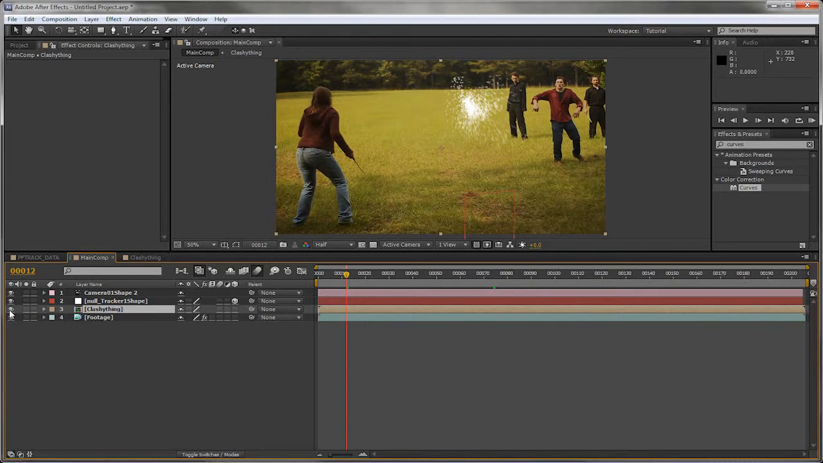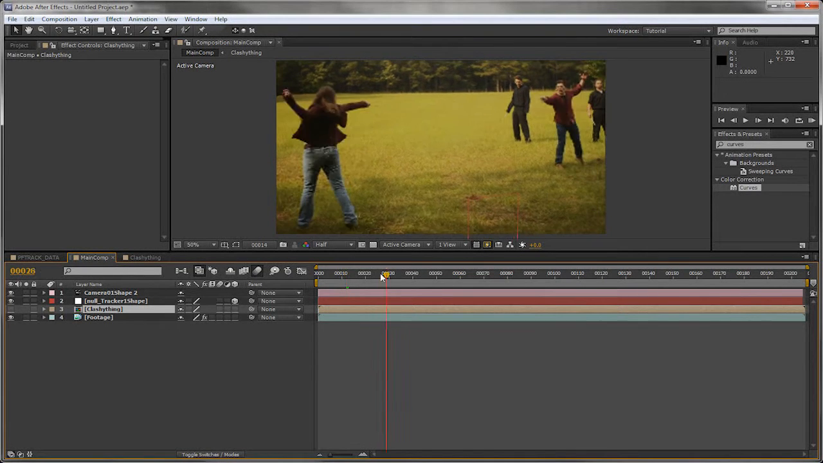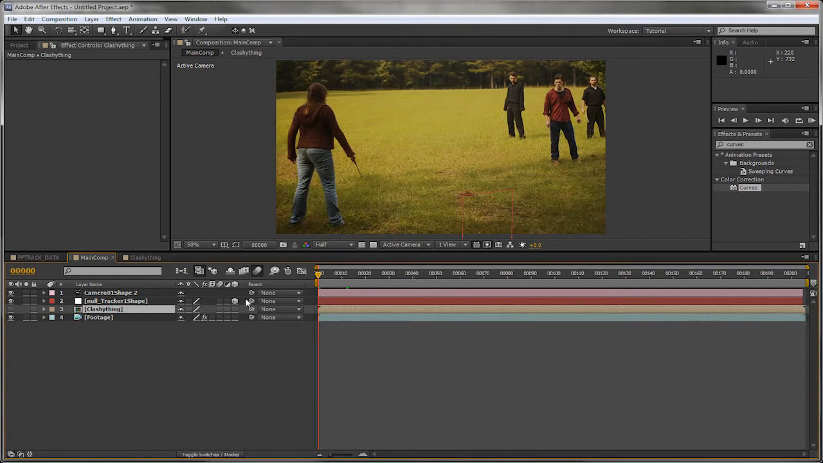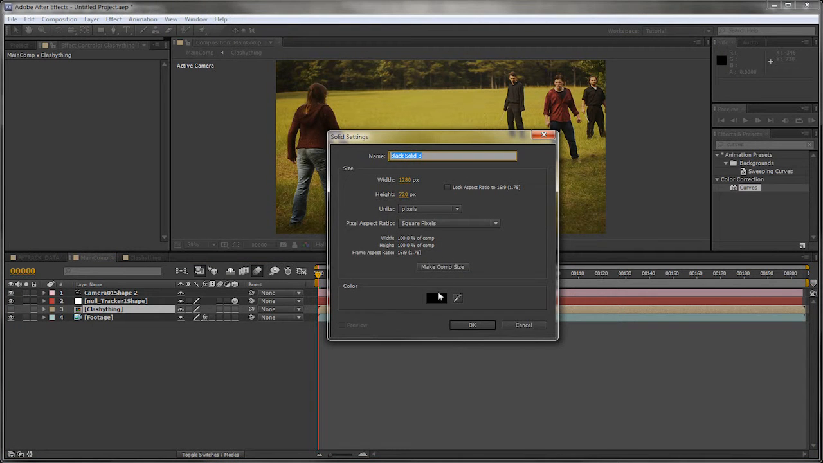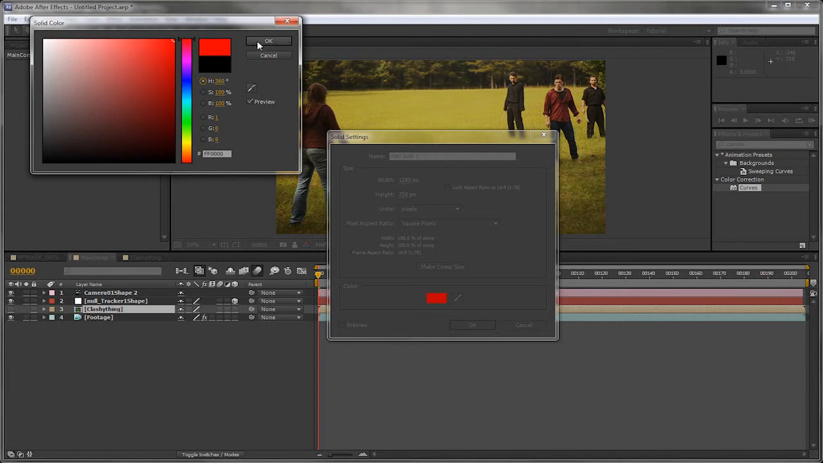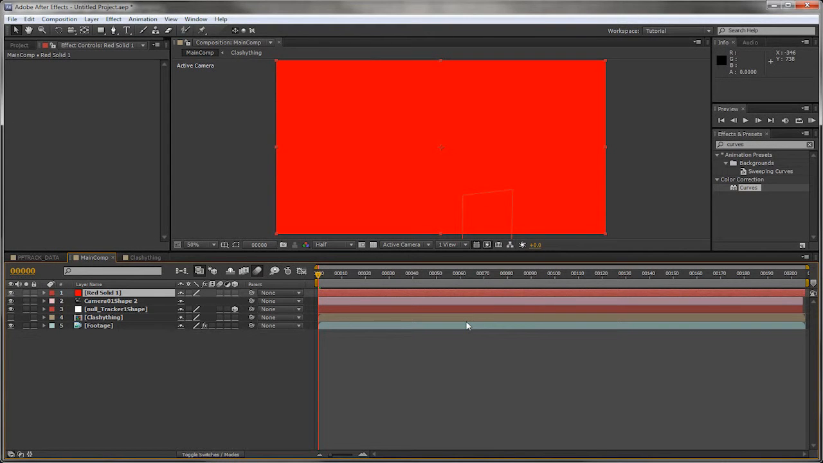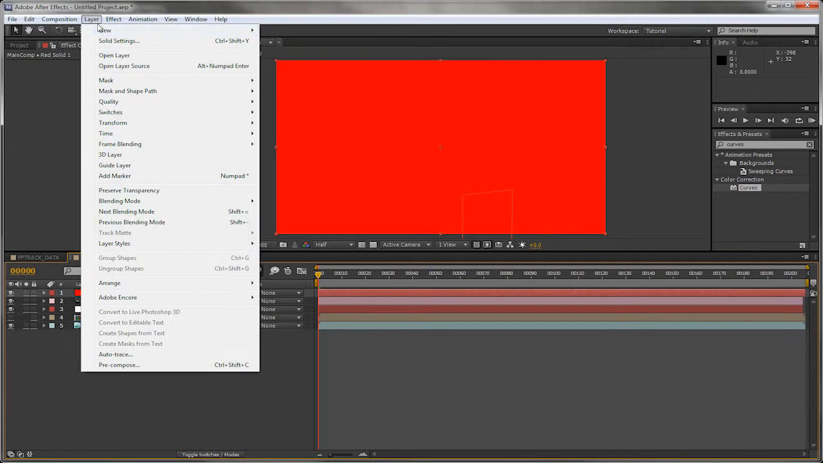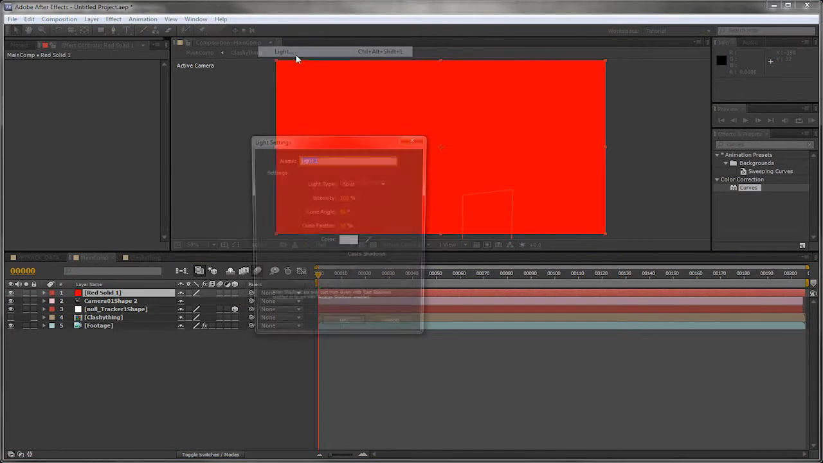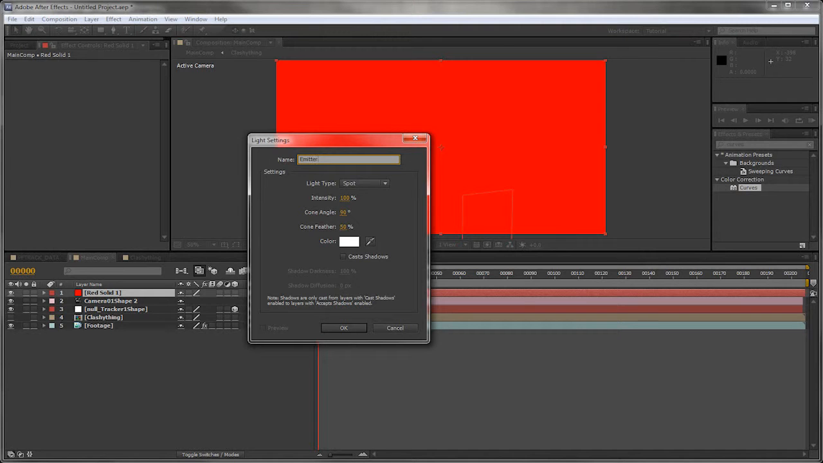Okay, we'll just shut off the visibility for that. Now let's start making the beams. If we go Control Y for make a new solid, let's make a red one this time, just to be a bit different. And let's create another new light. So layer, new light. And call this one emitter as well.